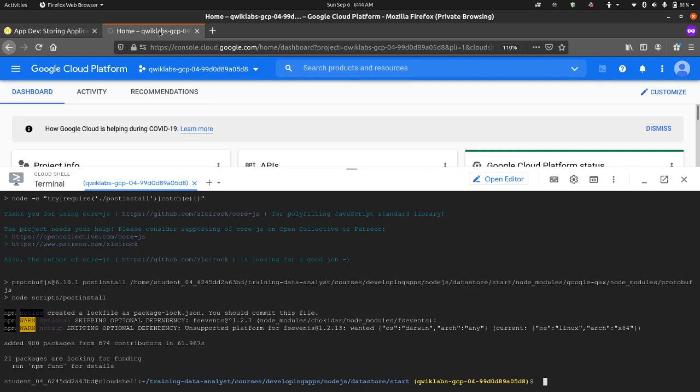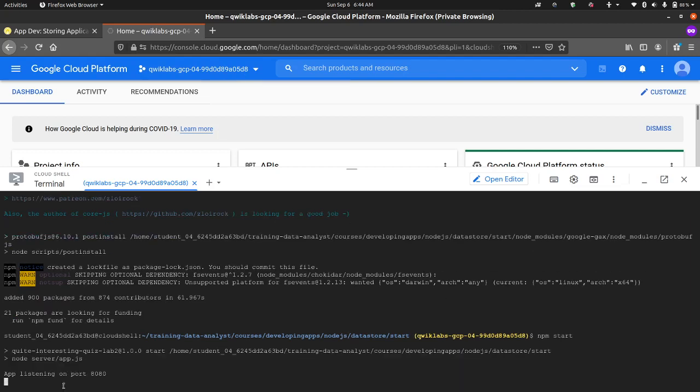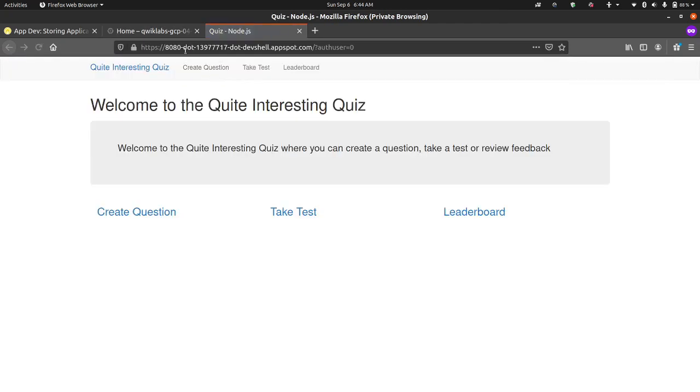Okay, let's see whether we're done. Okay, we're done with that, and then the next thing is to run the application so that we see all. Okay, so it's running, and then we click on the web preview. Click this, a new tab should open up. We should see our application running.